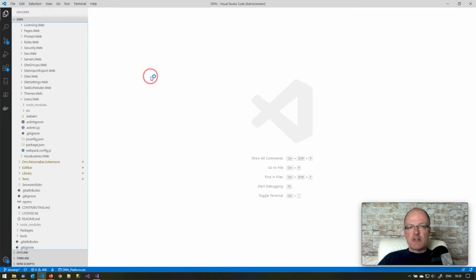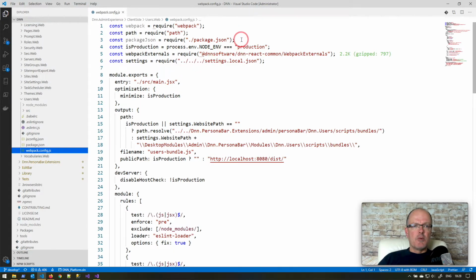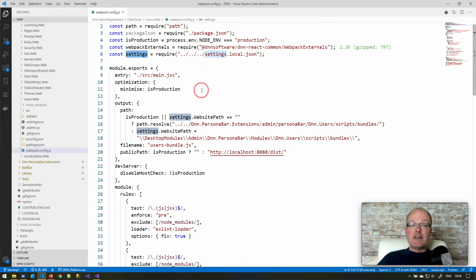Each of the React projects has their own Webpack config file. And in the config file, when we walk through that, we can see that there is a requirement: they will load in settings from a file in the root of the installation called settings.local.json. In another presentation, we'll be looking closer at this file. But what it allows us to do is to specify a website path where we will be copying that script to when it's being built. So in case we're working in debug mode, we can copy that script straight out to our dev website.